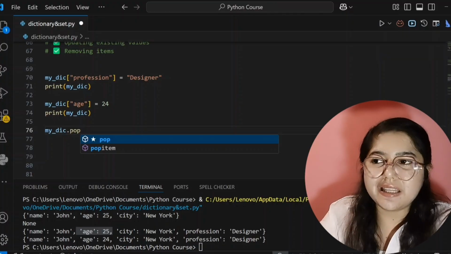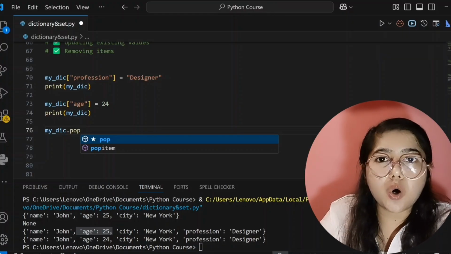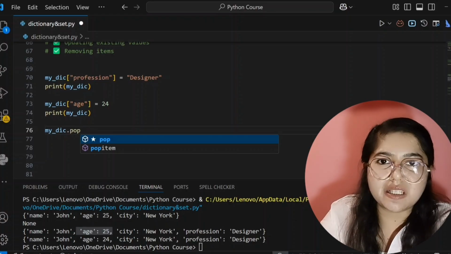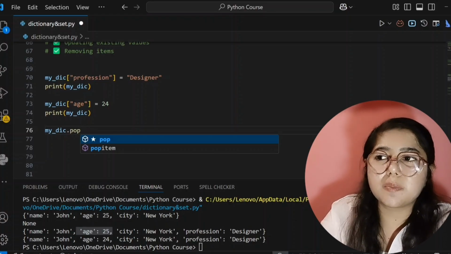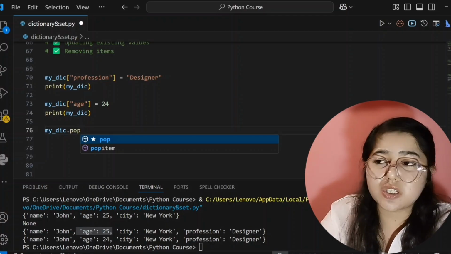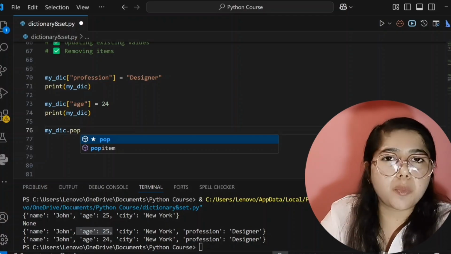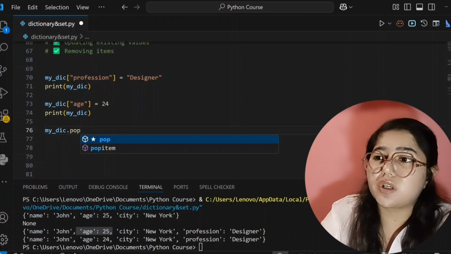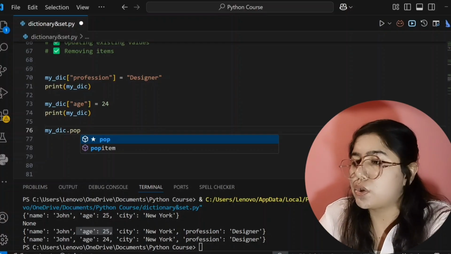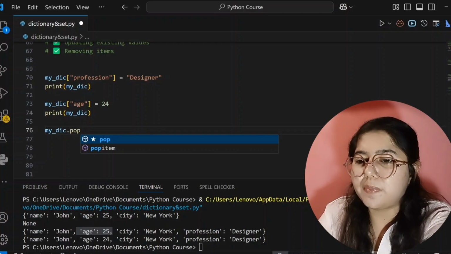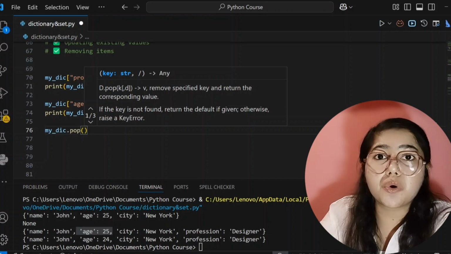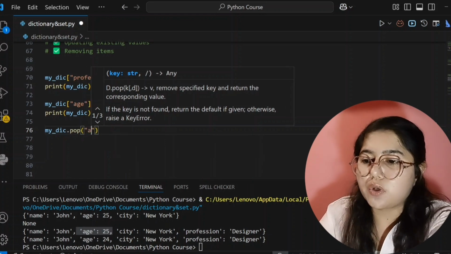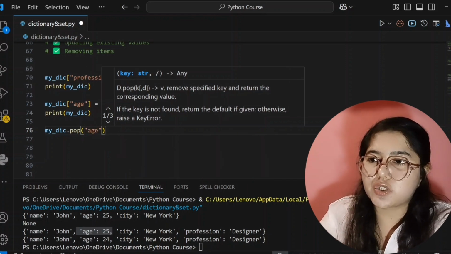You can check it out. In the easiest way I can explain, methods are pre-written or pre-built code in Python, which software engineers have already written and we are just using by its name. We are not writing its logic. See here, I am writing just dot pop. I am not writing its complete code to remove this. So in pop, inside the brackets you have to write the key name which you want to remove, that is, I want to remove this age from my dictionary.